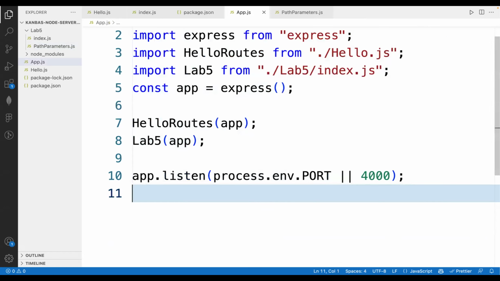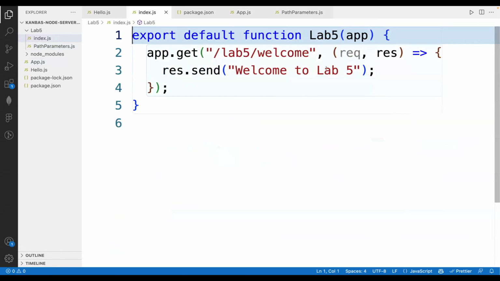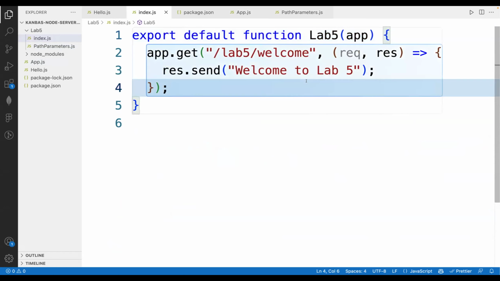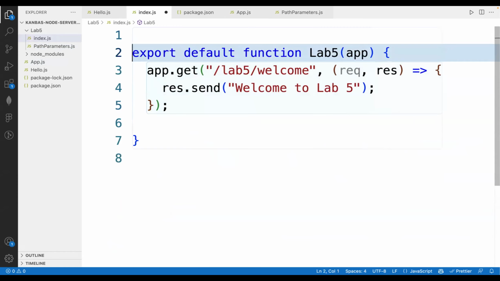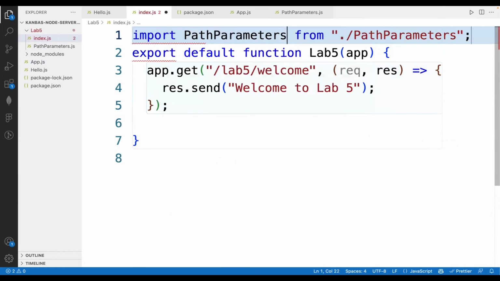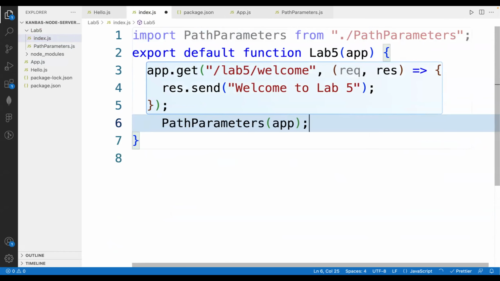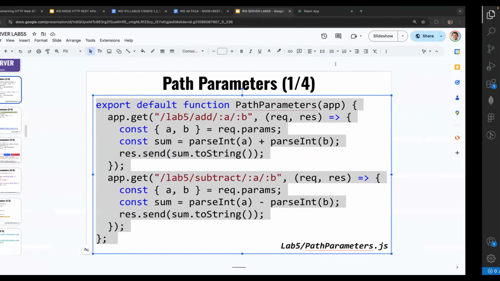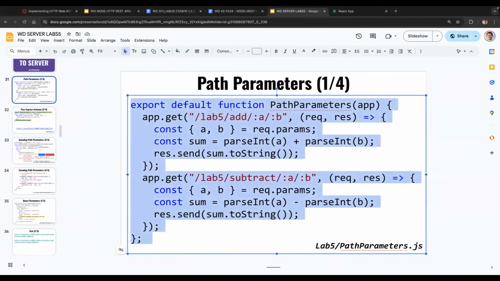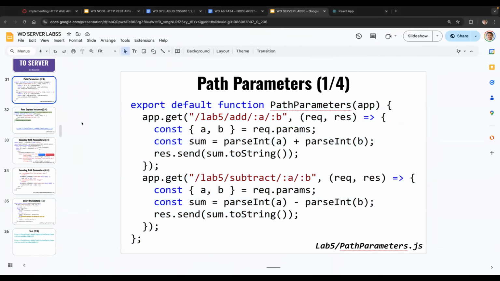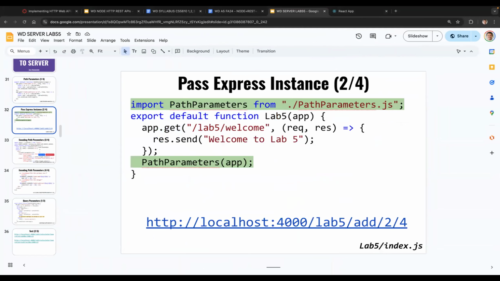We'll need to add this to app.js. So path params, or maybe we already did in lab5. So in lab5, we can do this right here. We can import the path parameters, and just pass in app here, path parameters app, perfect. So now we should be able to navigate. What was the path? Let's see. Okay, so we did import in lab5, there it is, perfect.